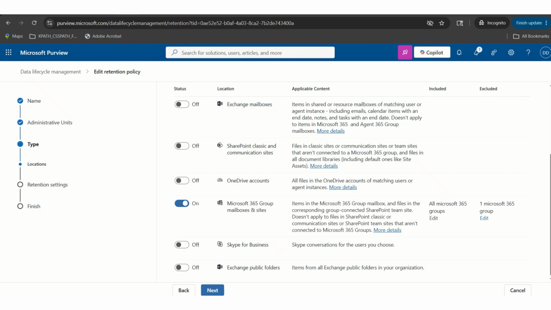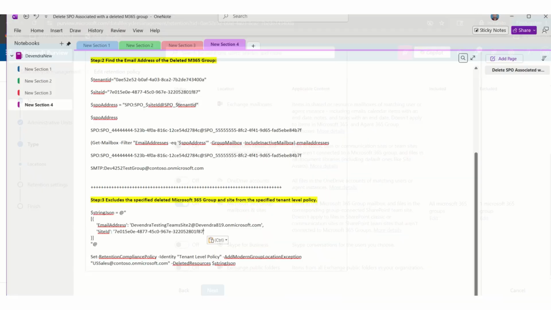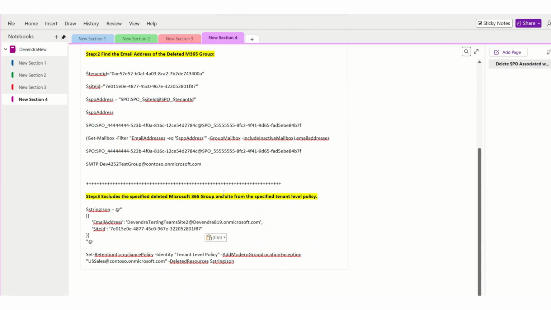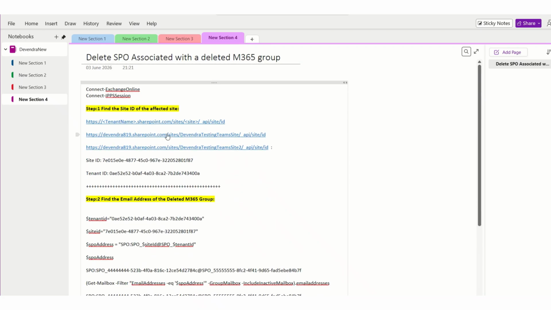So we'll go step by step over here. I will show you how to first get the M365 group ID. Before that, these are some PowerShell commands we'll be following. Firstly, we need to connect to Exchange Online and the IPPS session. You all know these are the prerequisites. After connecting to Exchange Online and the IPPS session, the first step is to find the site ID of the affected site.